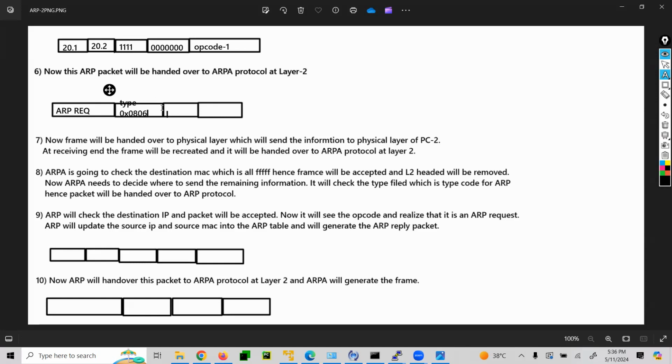Now it is going to put the source MAC address, which will be 1111, and in the destination MAC field there will be all Fs. Now the frame will be handed over to the physical layer, because you can see that at layer 2 the frame is created. The physical layer is going to send this information to PC2.